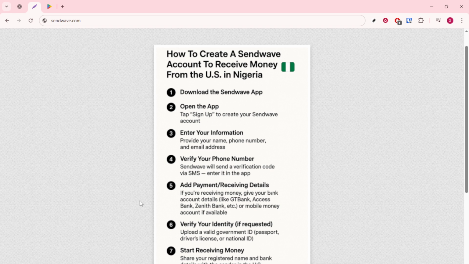If identity verification is requested, follow the prompts. You may need to scan a government-issued ID and take a quick selfie. Use good lighting, keep the ID edges visible, and make sure your name and date of birth match what you entered earlier. This step protects your account and helps meet regulatory requirements.